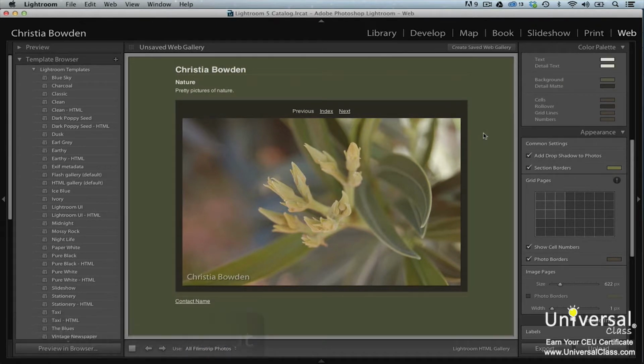You can modify the layout of your photo gallery by going to the Appearance panel. You can add drop shadows to images or section borders. In addition, you can change the way your images are arranged in the grid or index. You can also specify the size for image pages and add photo borders. Note that you can add photo borders to image pages and the thumbnails in the grid. The modifications you make to your layout should be based on your personal preference, as well as the best way to display your photos based on the people who will view them and the subject matter.